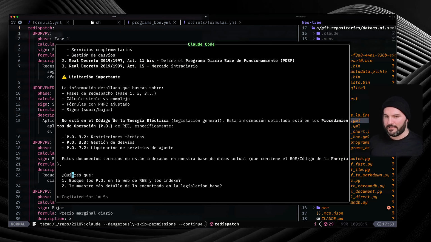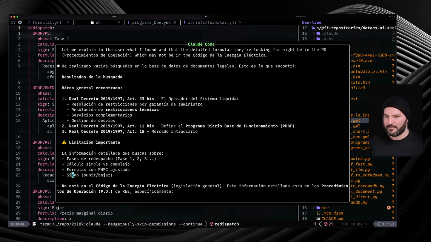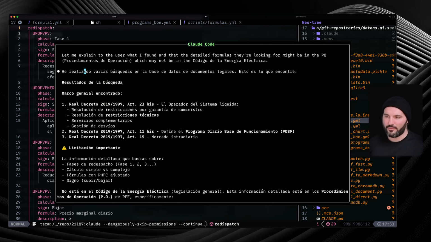Here it tells me, I've analyzed several searches of the database of legal documents, and this is what I found. The system operator settles. Resolution for technical restrictions. Defines the base operation of daily operating. The code isn't specifically there. Of course, it already tells me there are possible failures that aren't in the original PDF document. And this is concerning because it means the extraction to the database hasn't been done correctly.